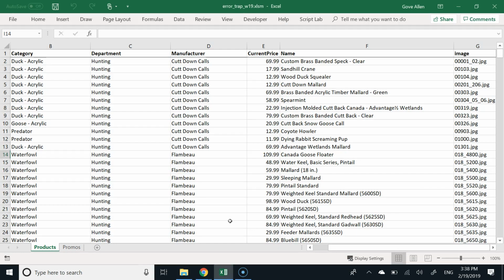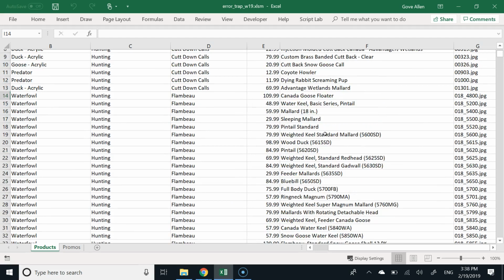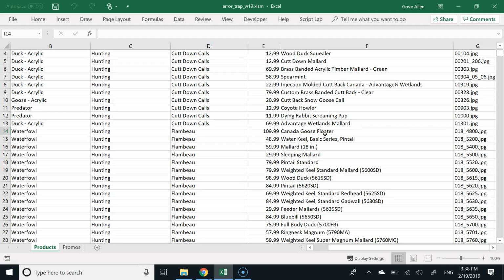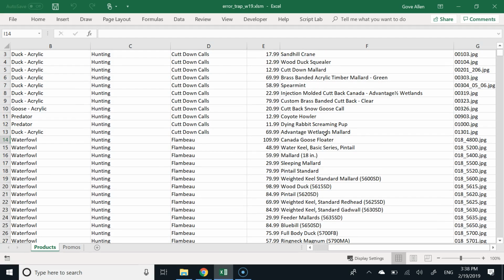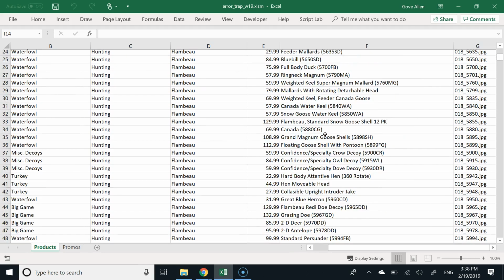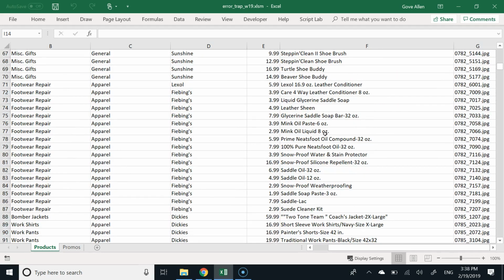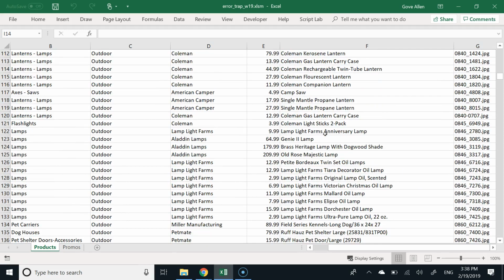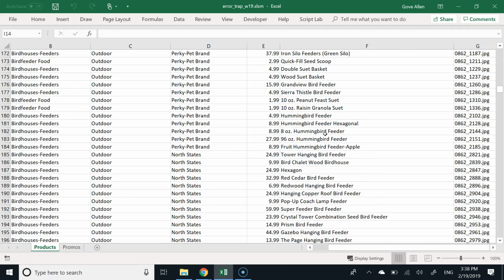So this is a bunch of product data. This is data that I swiped off of some kind of website for outdoor goods. You've got duck calls, and plaid shirts, and hip waders, and bows, and I think there's even some firearms in here. But anyway, it's just some data.